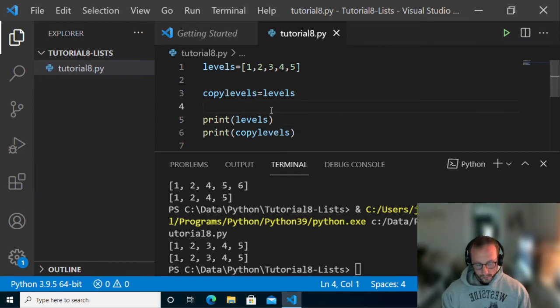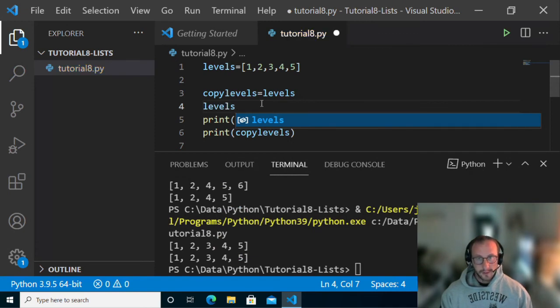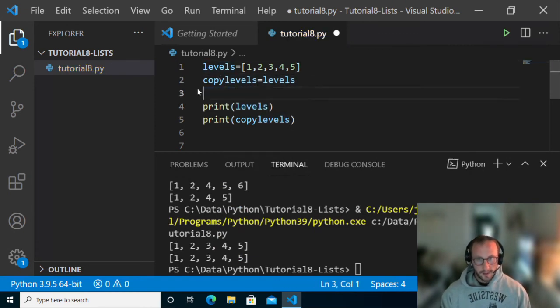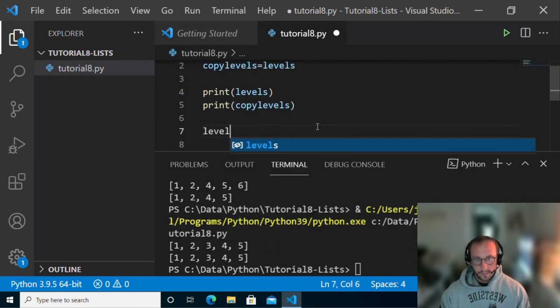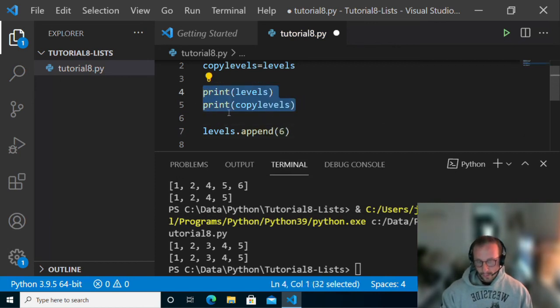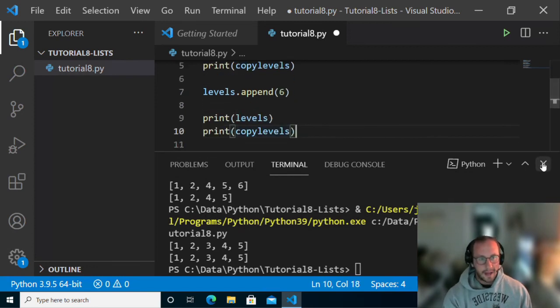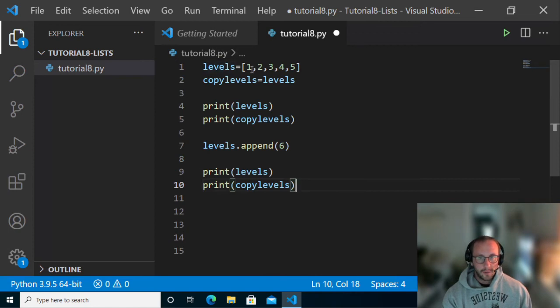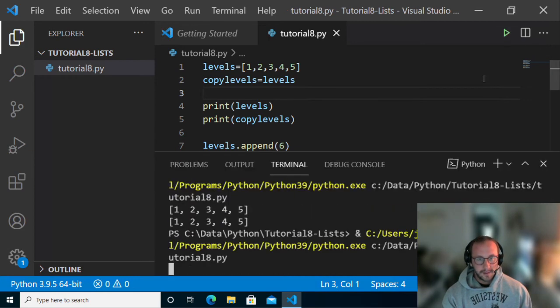But if I do levels, so here we are, and I'm just going to do this underneath the print, levels.append 6 here, and then we reprint both of these arrays, what do you guys think will happen here? So we created our first list here of 1 through 5, and then we created this other variable, and we set it to the list levels, and we're printing off both of these lists. And then on the levels list, we append 6, and then we print off the levels list and the copy levels list that we created at the beginning. So let's see what happens here.